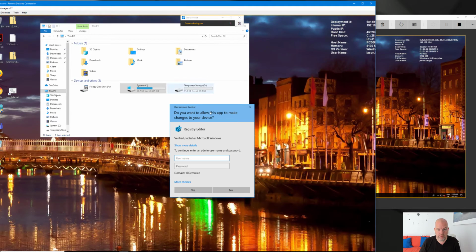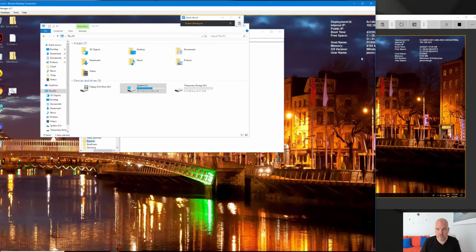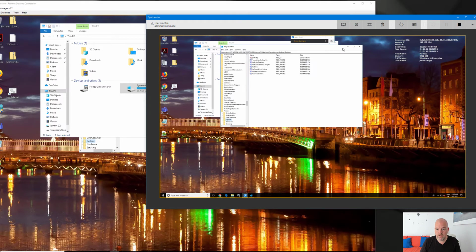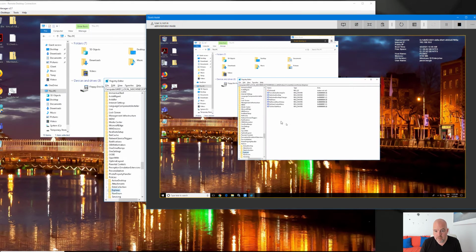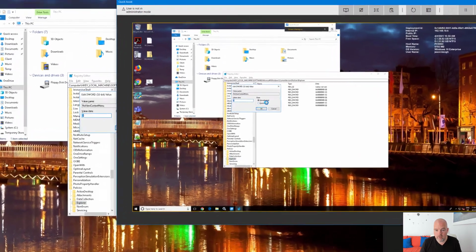Do you want to allow this to make changes? So I'll tell the user to put in their own username and password. So that user is now administrative because I made it so. All right, and we can see that here we have our regedit, and I can go no view context.